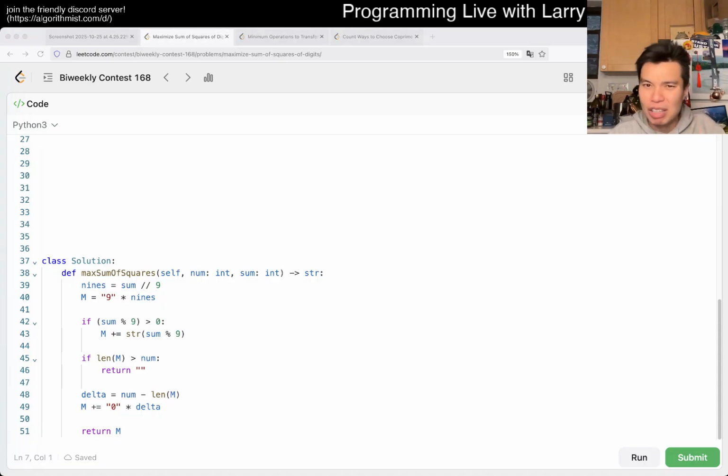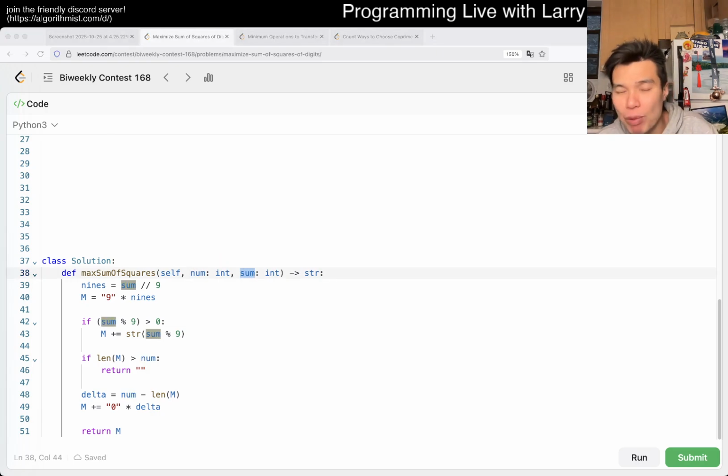This is O of 1-ish. It's not quite O of 1. It's technically O of n, where n is not, by the way, num or sum. It is the number of bits representing num or sum, right? And we say the number of bits because technically there's a result. The output has also. Wait, is that true? Yeah.